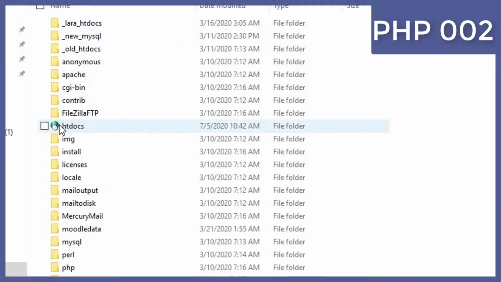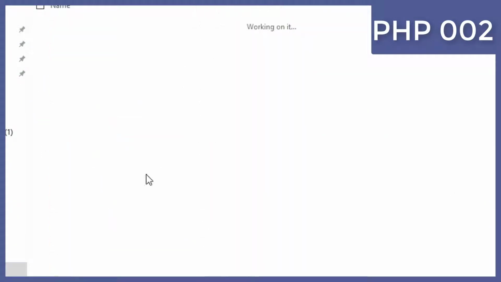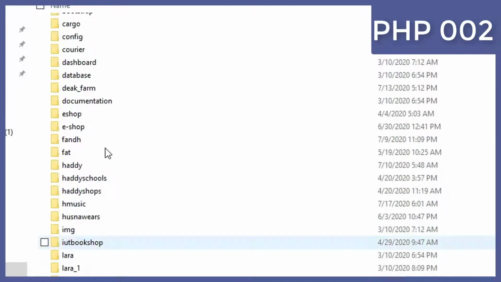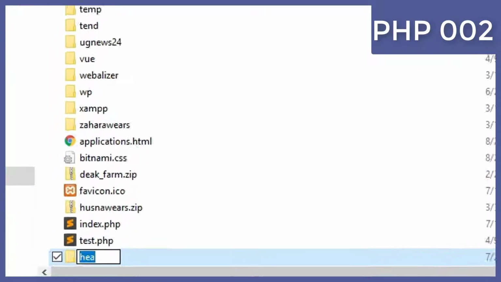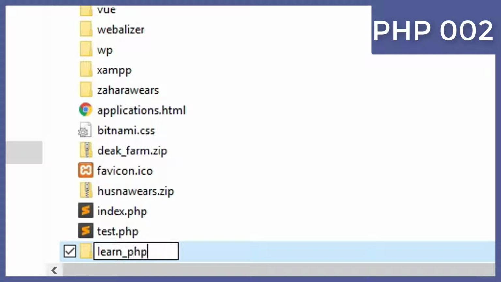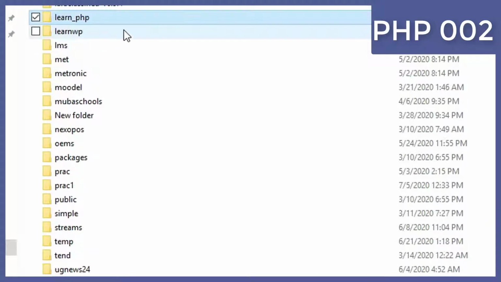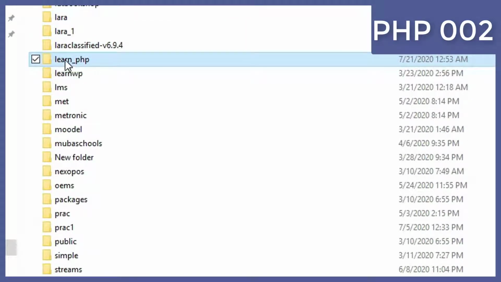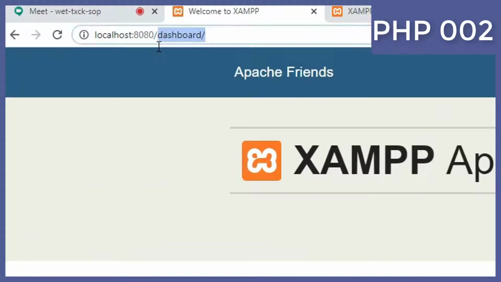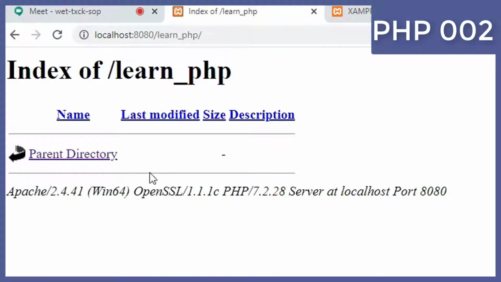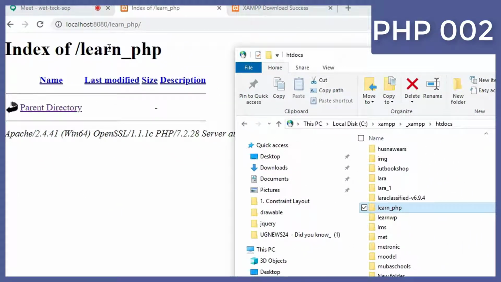So what I'm going to do, I'm going to enter inside this htdocs, and this is where we shall be creating different PHP projects. Right now I'm going to create a single project called learn_PHP. That is the folder that I'm going to work with. To access this folder, I simply come and put here localhost slash the name of the folder, then I'll be able to access that folder within my browser.